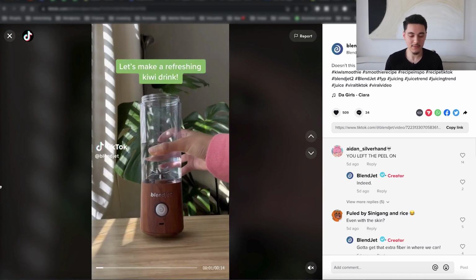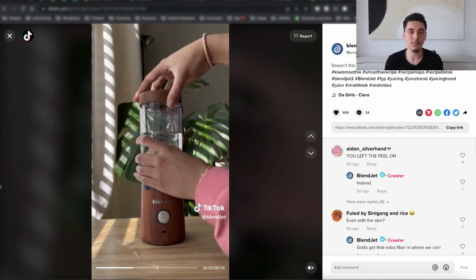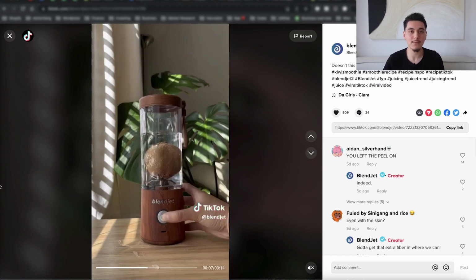So if we take, for example, this video, they're simply showing how you can make a refreshing kiwi drink. And this is a different approach because they're not just throwing a bunch of random fruits trying to show what the product does. There are literally millions of people on TikTok that know this product and they know what it does. It's a blender. It's not hard to understand.